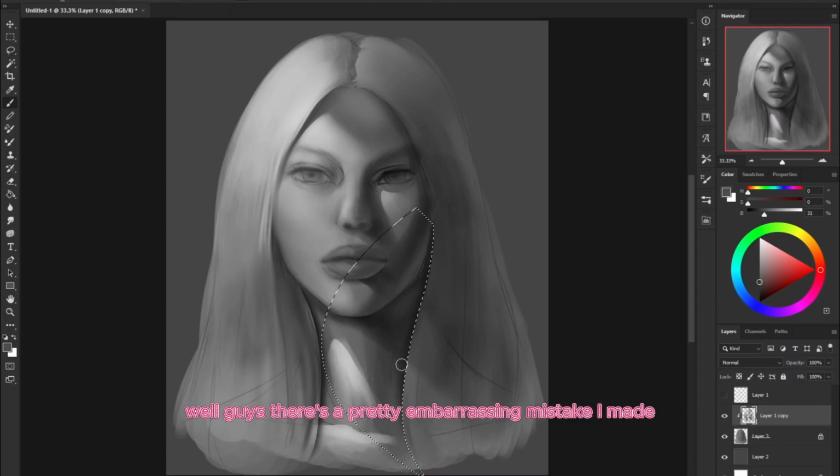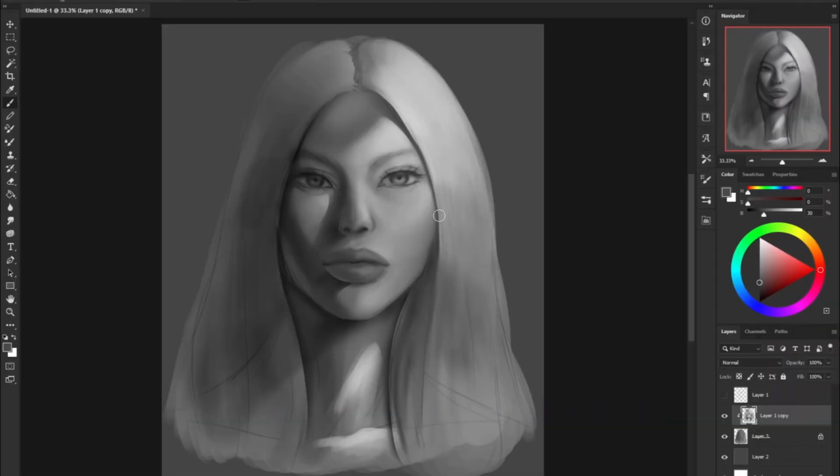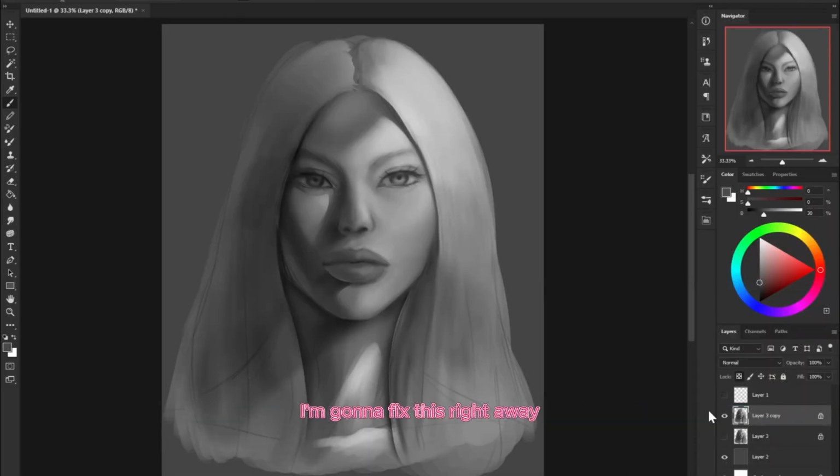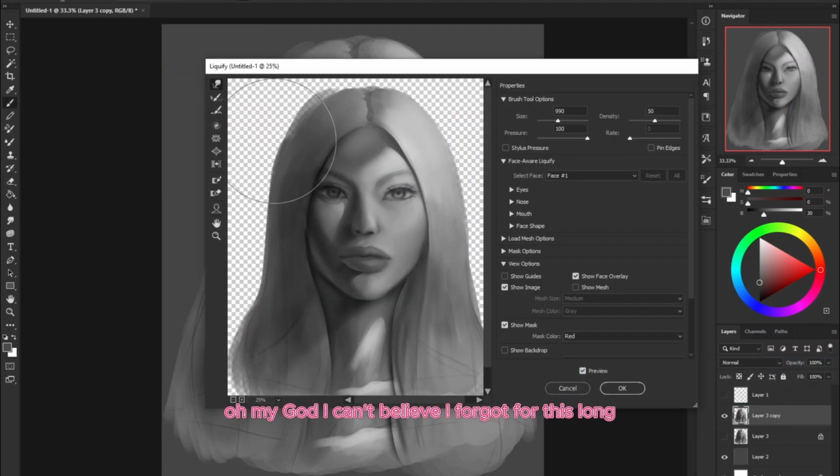Well, guys, there's a pretty embarrassing mistake I made. During all this time, I haven't flipped my canvas. I'm gonna fix this right away with the magic of the liquify tool. Oh my god, I can't believe I forgot for this long.